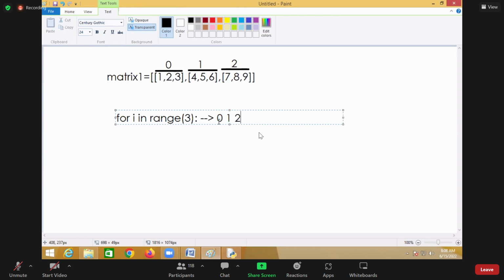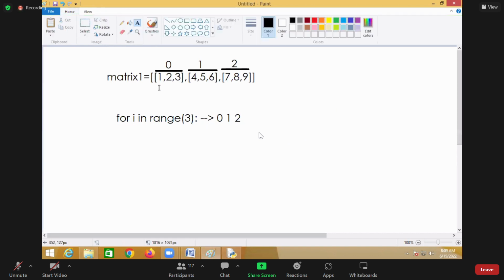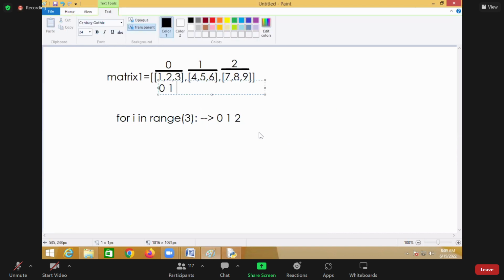So how many rows are there? 3 rows. What is the first row index? 0. First i value is 0, next i value is 1, next i value is 2. This range will generate 3 indexes, that is 0, 1 and 2. And each row is having how many values? 3 values, 0, 1 and 2.